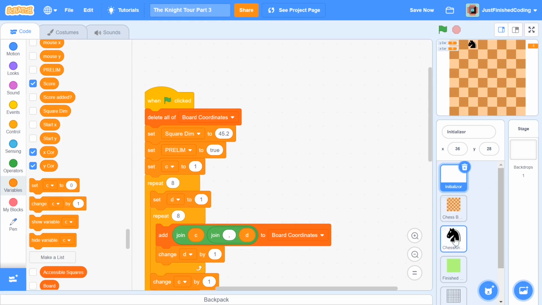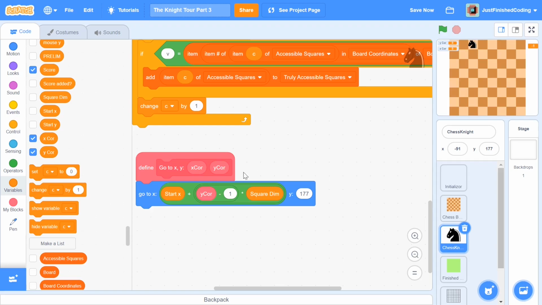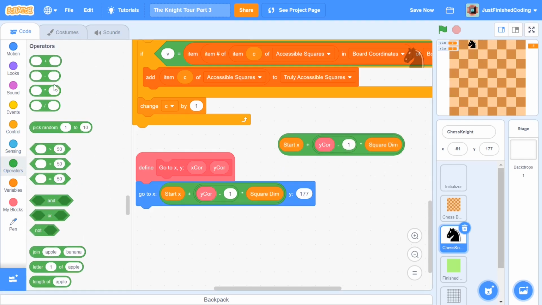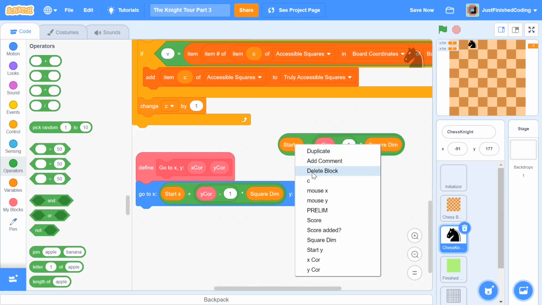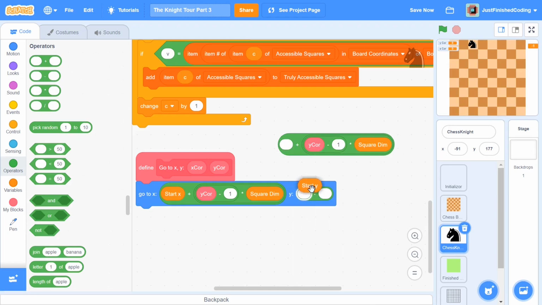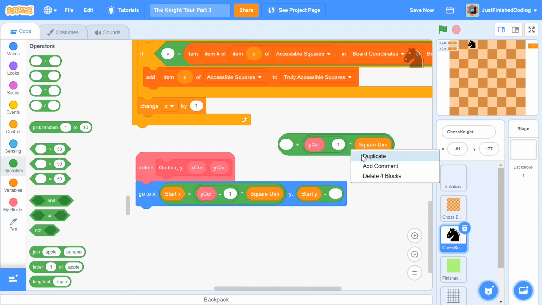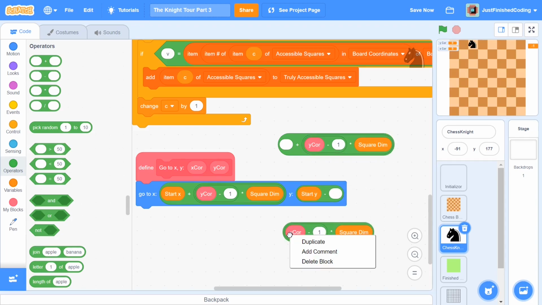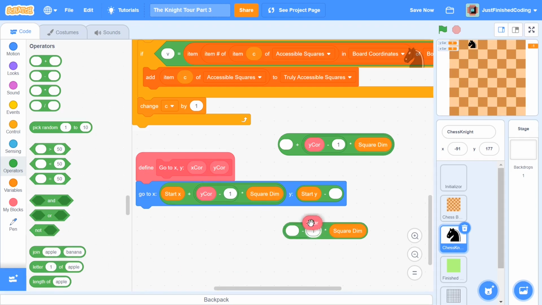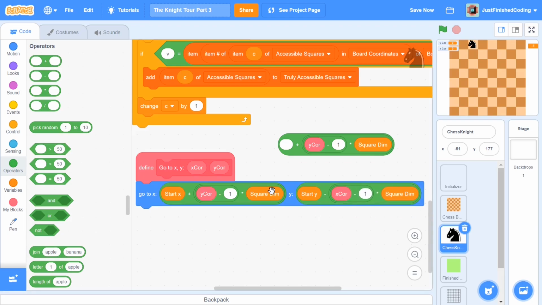Alright, so now within our knight, let's head back, and this time square dim would contribute to how much we'd have to move to our right in this case. Okay, so now we need the y coordinate. So I'm going to duplicate this entire thing, but instead of a plus, I'm going to need a minus for y. So I'm going to grab a minus, I'm going to change this to be start y, and this whole thing is going to be pretty much the same. Okay, so I'm going to have x core instead of y core in this case, and we're just going to have that times square dim. Pretty much it. Pretty cool.